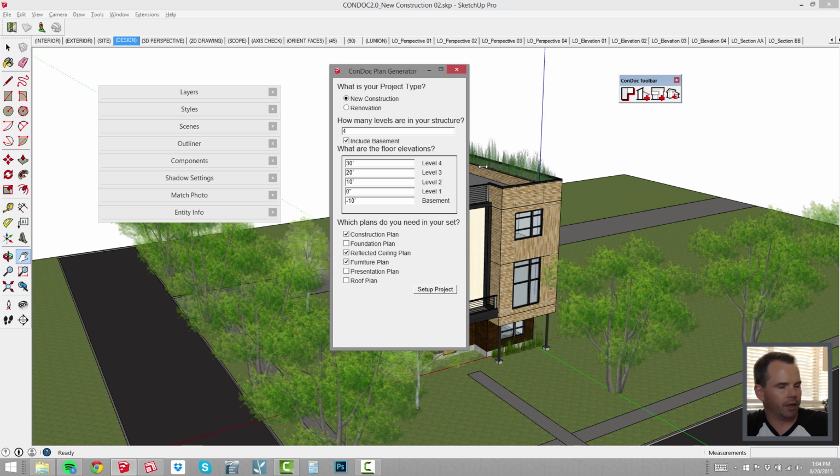You could just get going and start building and designing, and then when it's time to start layering, that's when you run it. Or right from the beginning, you can say it's new construction, it's 4 levels, there's no basement, and these are all of the drawings that we want. So when you do that, what the plan generator does is it works within our template, and it's going to add our conceptual layers, or levels, like level 1, 2, 3, and 4.